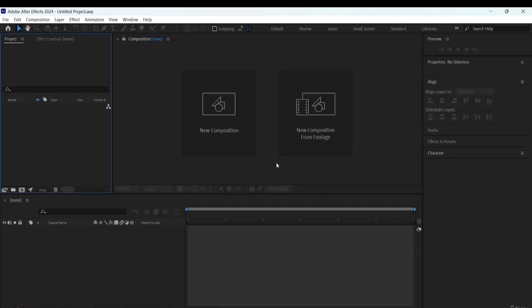Here, as you guys can see, I'm here in the workspace of After Effects. And here now I do have one project. Let's say what I want to do now is import a media. I have shown you that there are different ways of how you will be able to import a media over here.